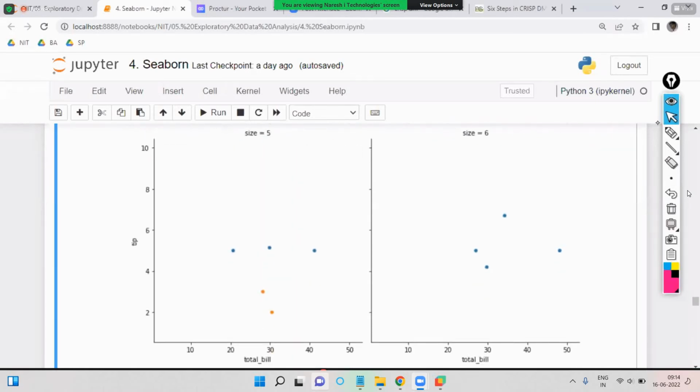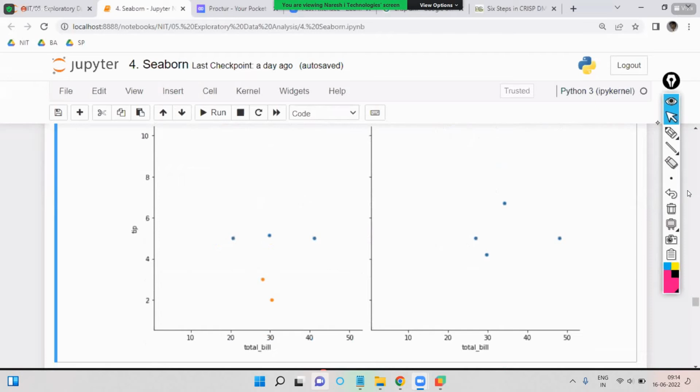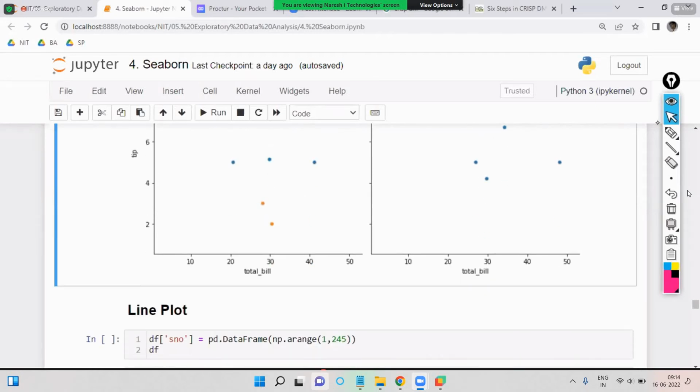Now, size of 5 and size of 6. So for size of 5, size of 6, size of 4, size of 3, for every size you are going to observe. This is the scatter plot.